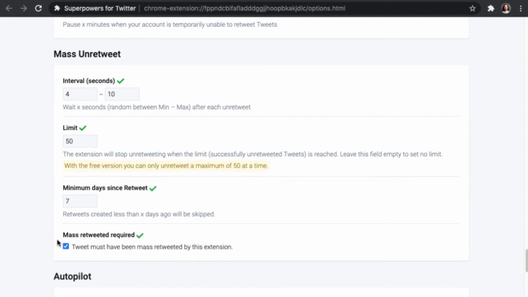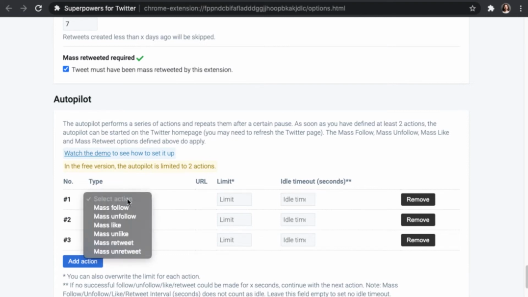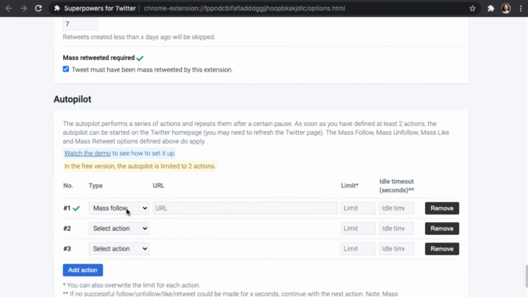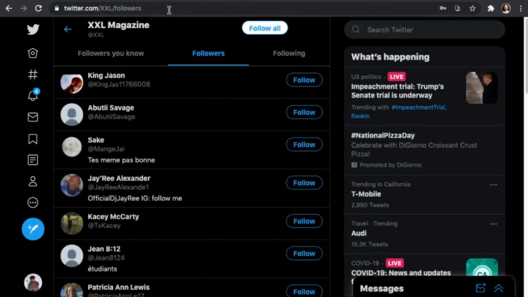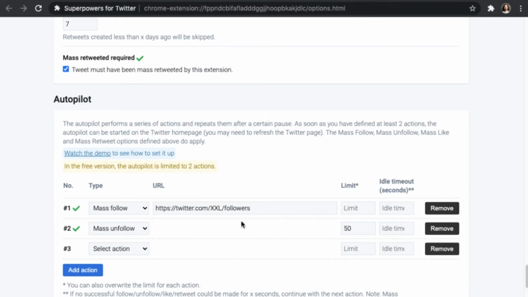Okay, let me show you the autopilot features. You can mass follow people, mass unfollow. It's all one button. This is how you put all of these settings on autopilot. You can do it for a year. So I'll show you how to mass follow, mass unfollow. You set your limits of 50. If you're going to mass follow somebody, you can go to, say, XXL Magazine, and you grab their URL, throw it in there. You can do multiple people and set your limits, whatever you want to do.